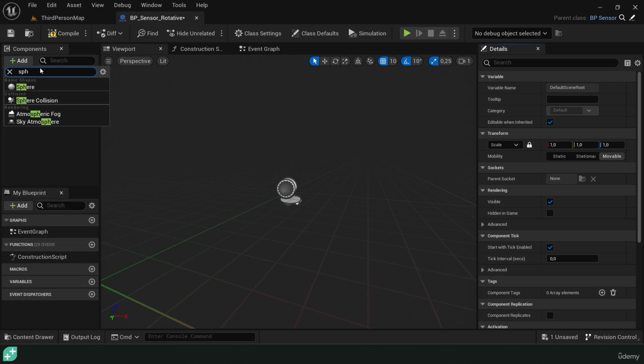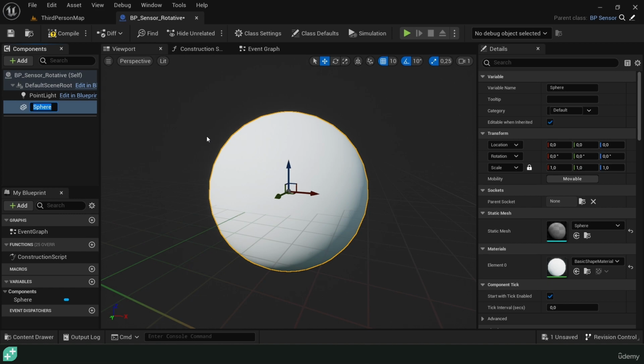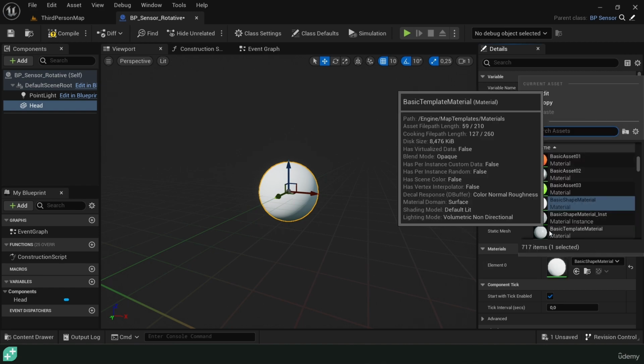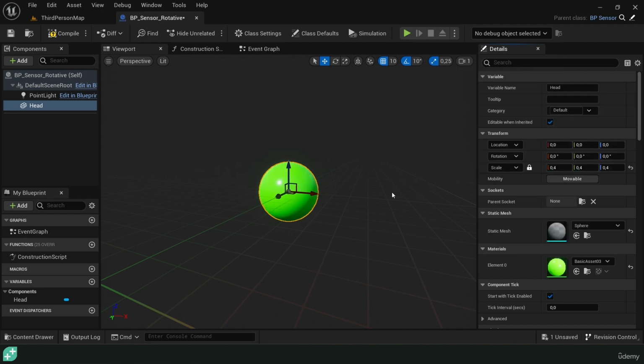So let's go ahead and add a new component, and in this case it will be a sphere. So it'll be a simple sphere, and I'm going to call this the head. Now let's change the scale of this sphere to be smaller. So let's go ahead and lock it and change this to be around 0.4, and now this will be way smaller. Now another thing I'm going to do is select and change this material. Let's put it to be just green for now. Now this model is temporary. We are actually going to be importing an actual sensor model in the next few lectures, so don't worry about this, but just to get going.